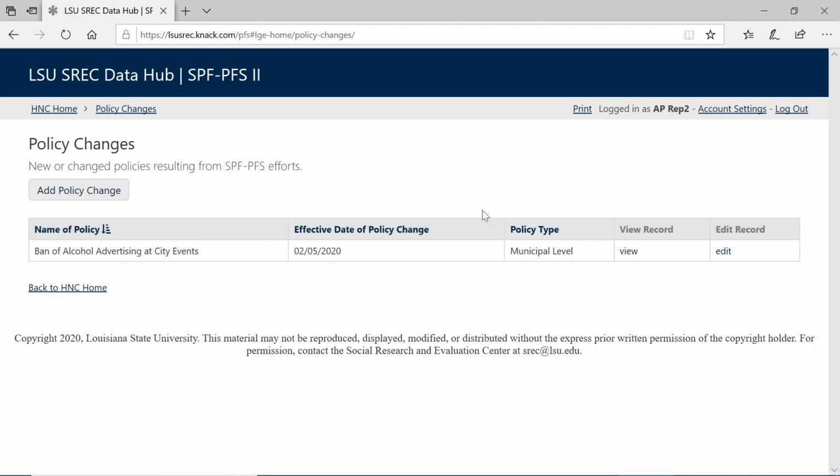And it's not going to show every field in the form, but it'll be enough for you to have a good idea of what you've entered in and what might be missing. So you will only be able to see the information that's been entered under your parish, but just know that the LSU evaluation team and OBH will be able to see everyone's data.